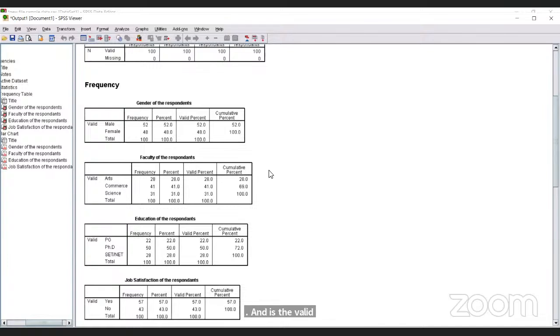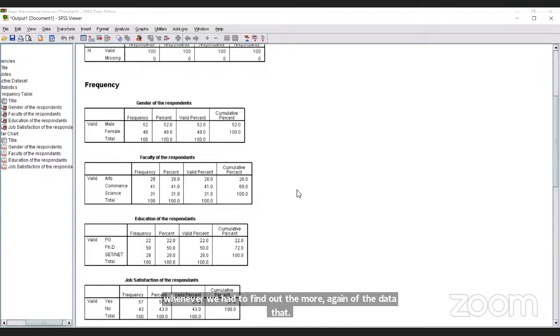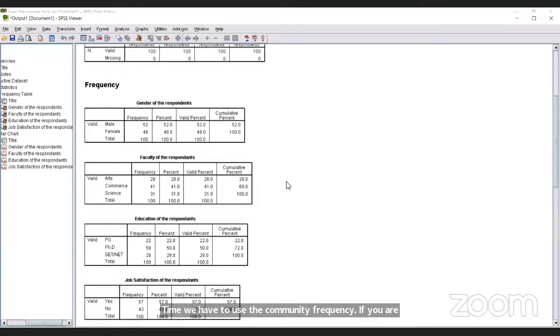Whenever we have to find out the median of the data, at that time we use the cumulative frequency. If you are interested in developing statistical models, for modeling purposes, at that time we use the cumulative. As per your requirement, in your research, you only have to take male, female, frequency and percentage. Okay, so this is my first variable's data.